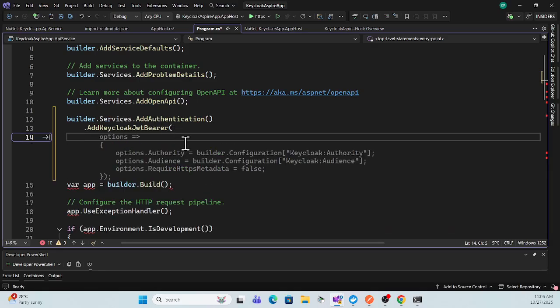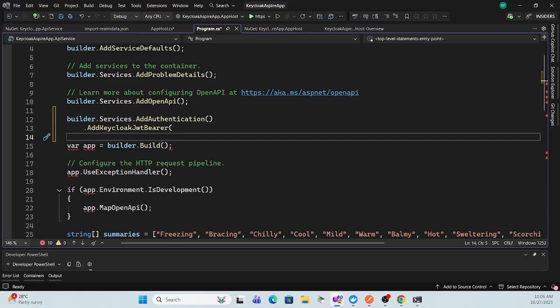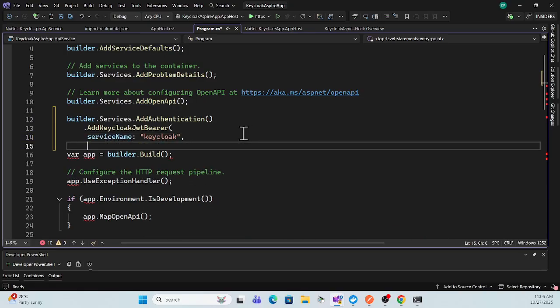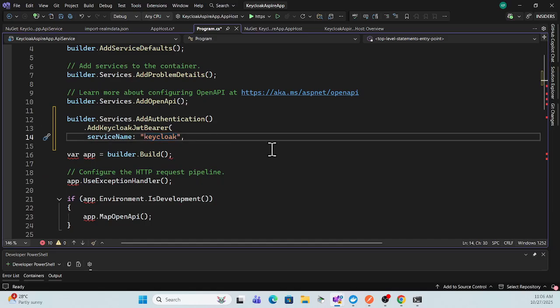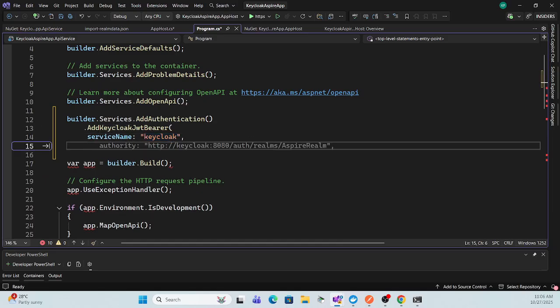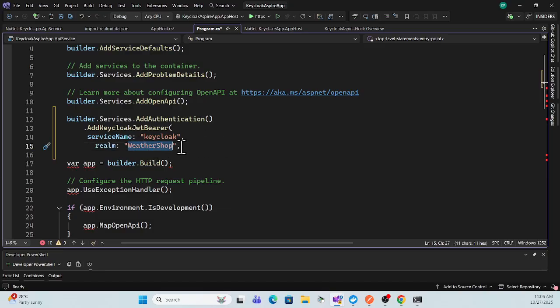In this AddKeycloakBearerToken we have to set the service name. What is our service name? Our service name is Keycloak. It is coming from whatever service name you put over here, so you have to share that service name here. Then, what is the realm name? My realm is WeatherShop.